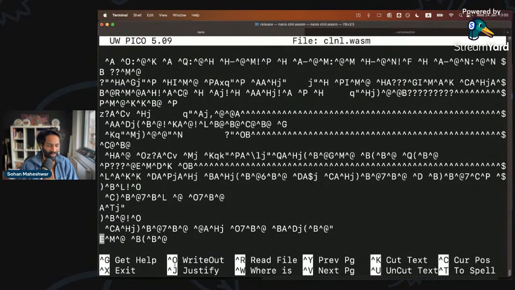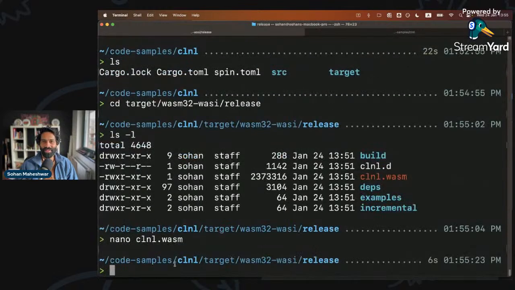But the good thing is you don't have to worry about any of this, right? You're just writing code in the language you love, and something like Spin will convert that into WebAssembly, which then can be run anywhere, right? So really, you don't have to worry about any of that stuff.